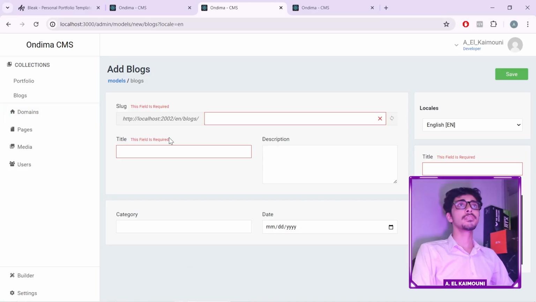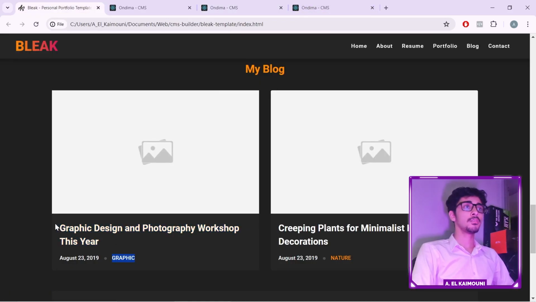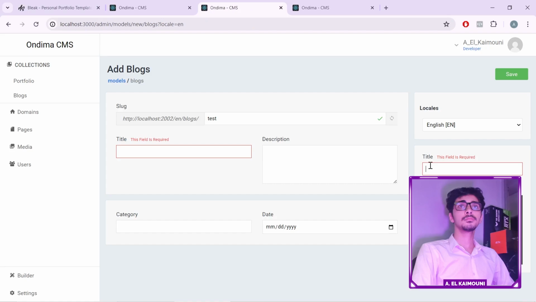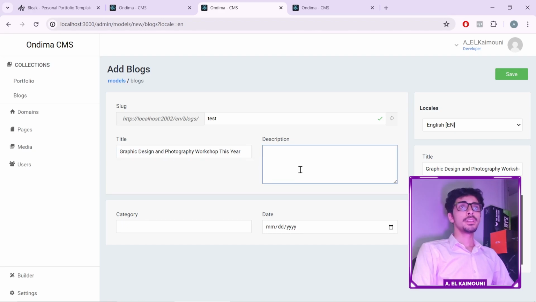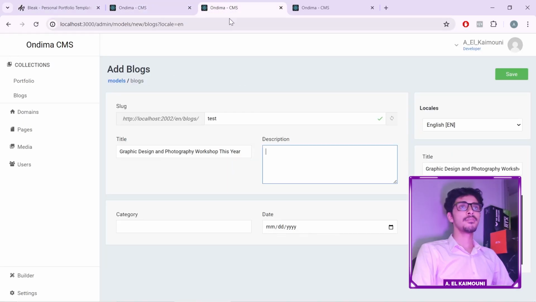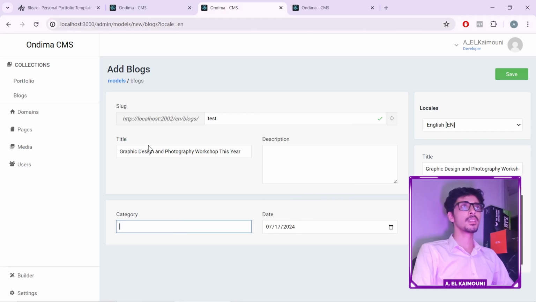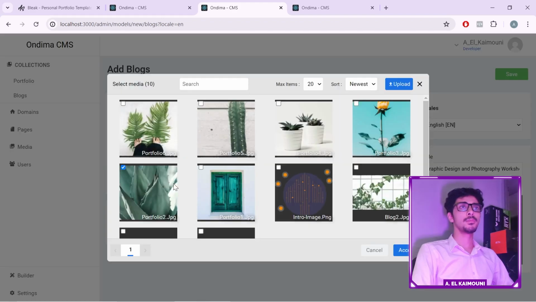Okay, great. So in order to create a new block, we have to specify its slug. Let's call it test. Let's give it a title from our template. This is the title. The same title is going to be used for the page. We don't have to fill the description. For the date, I have an input of type date. Let's do anything like this, and the category, let's do a graphic category and an image.